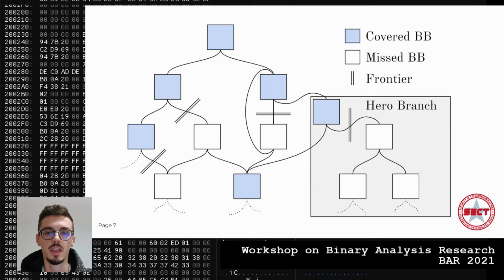Here we can see an illustration of the algorithm applied during stage 2. So we have a control flow graph.